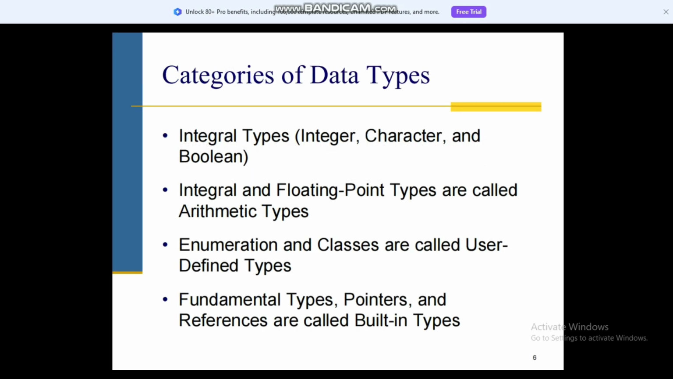Now, categories of data type. Data types fall into these categories: integral types, arithmetic types, user-defined types, and built-in types. The integral types are integers, characters, and booleans. The arithmetic types are the integral and floating point types. User-defined types are such as enumerations and classes. Then the built-in types are the fundamental types, pointers, and references.